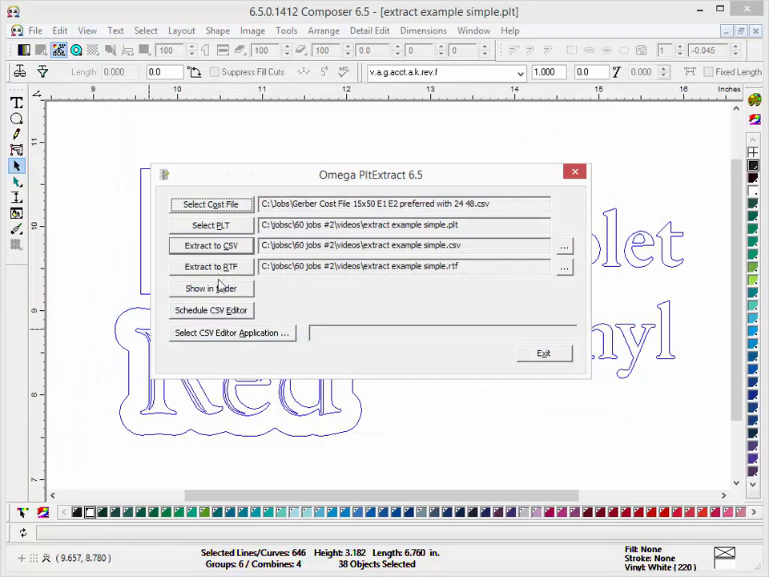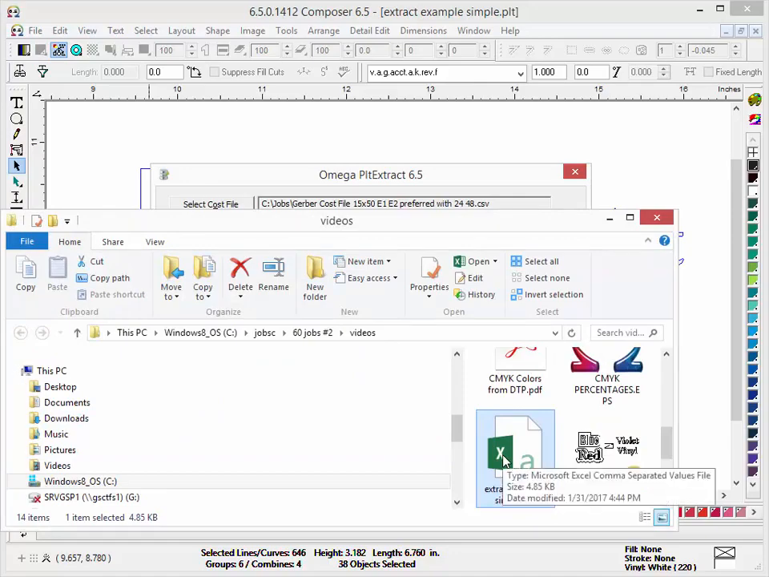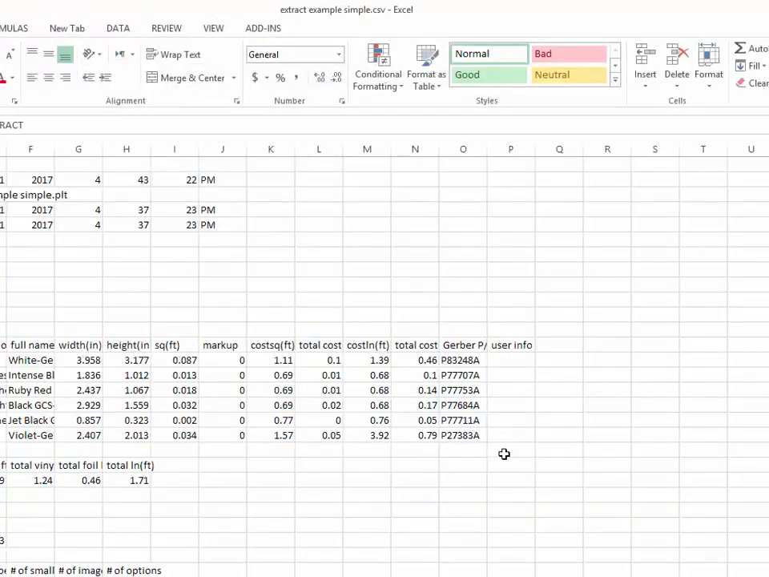Alright, and then next what I'm going to do is show in folder. And it's going to go ahead and find that Extract Example CSV file. And I'm just going to press enter, and the program that's associated with a CSV file will automatically come up and show the information in the CSV file.